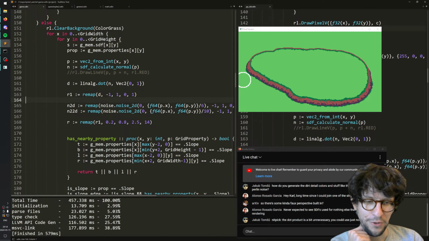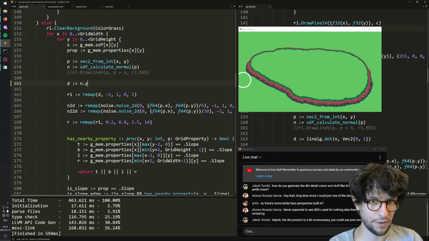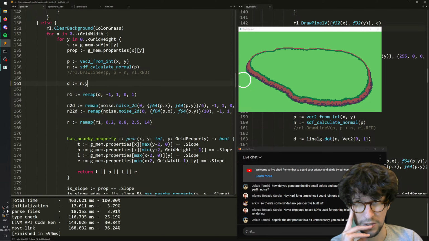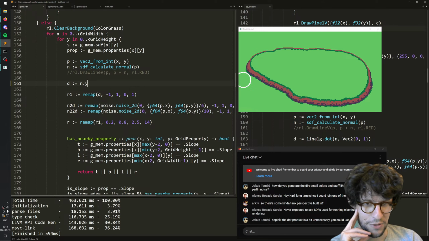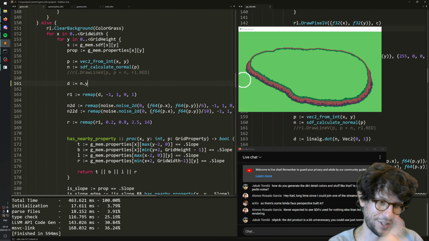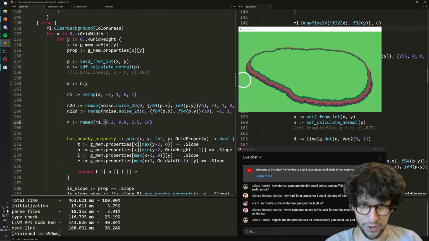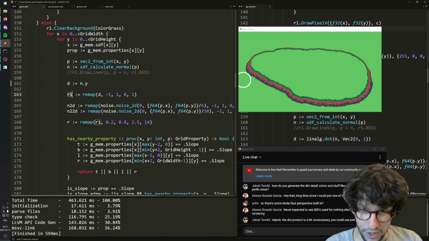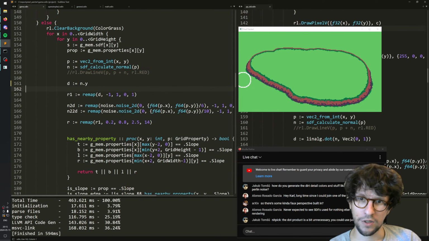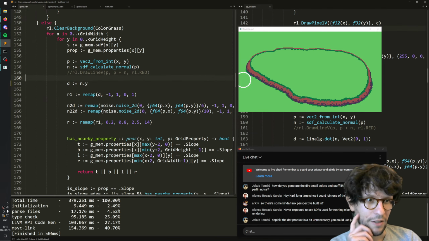Jakub says you could probably use normal.y instead of the dot product. Maybe, that's interesting. What happens if I do this, n.y? Oh yeah, you're right, because of course the normal is already normalized. So it's just a number of how much it points up. Yeah, that makes sense. So you don't need to have that. I could also probably not remap this from -1 to 1. I just, for some reason, like doing that. Good thinking.